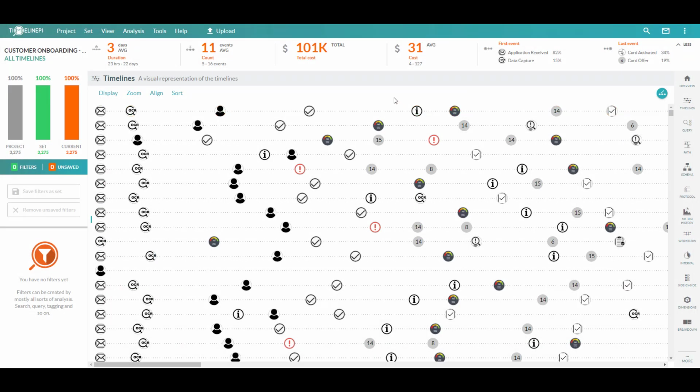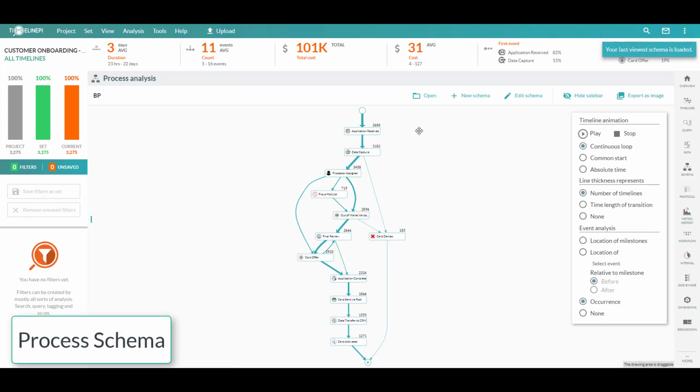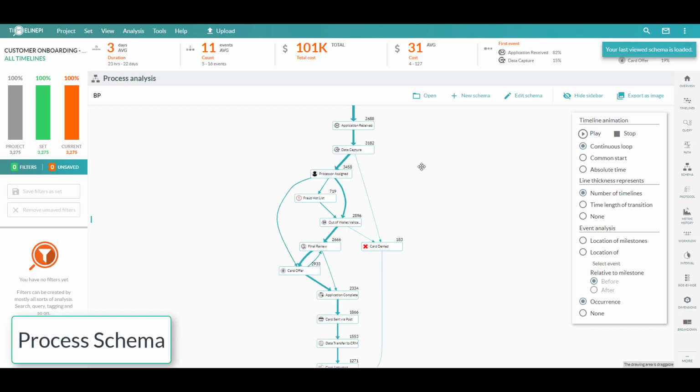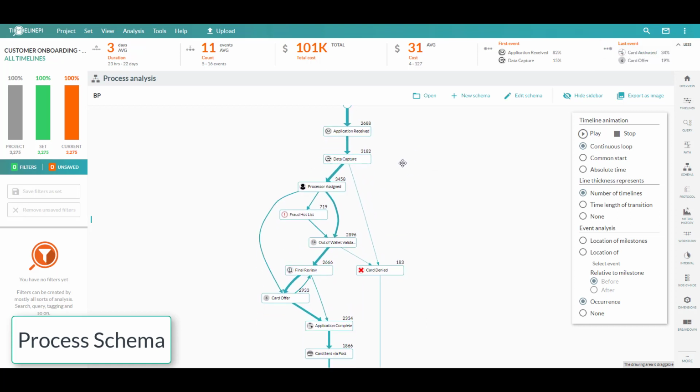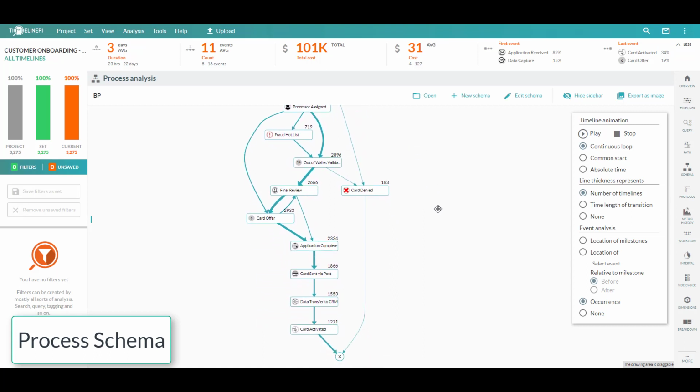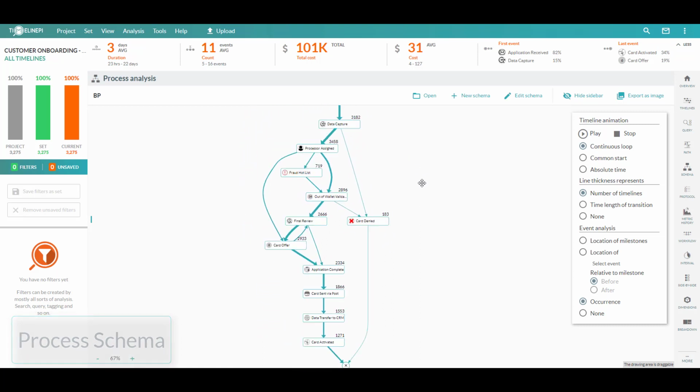Now we also have the ability to look at what this process looks like from a schema, from a visualized perspective. We use our schema module to take a look at that. And this is where we can really start to drive some interesting insights about this process. What you see here is a visual diagram of what this process looks like from a dominant path perspective. And you can see how applications progress through the workflow.